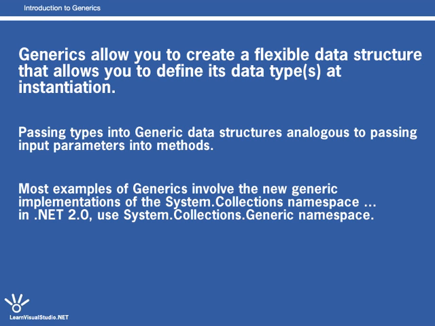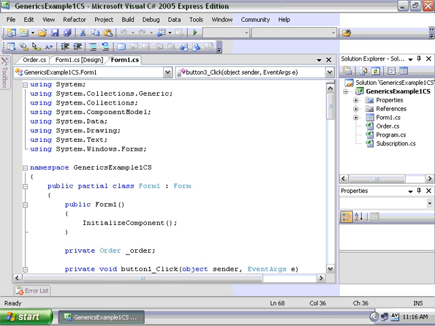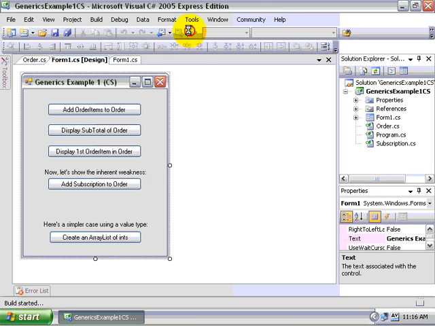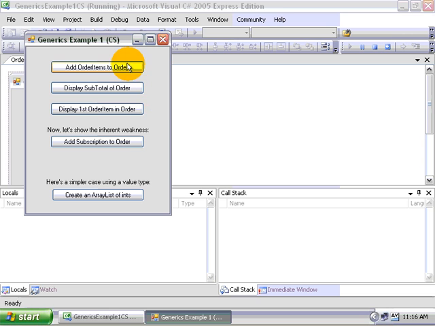So I want to start out with a simple example just to illustrate all of this and walk you through the thought process of why you would want to use generics. So we might use a collection for storing a bunch of objects. Let's take the example of an array list of order items, a collection of order items that belong to an order. So let's go ahead and run this little application. It doesn't do a lot, but it will illustrate our point for us.